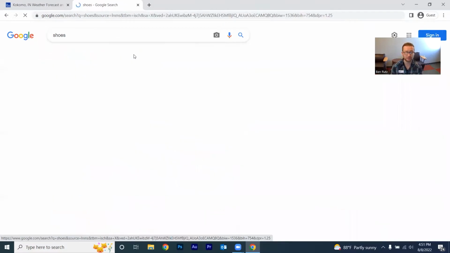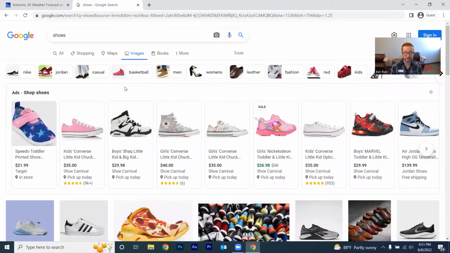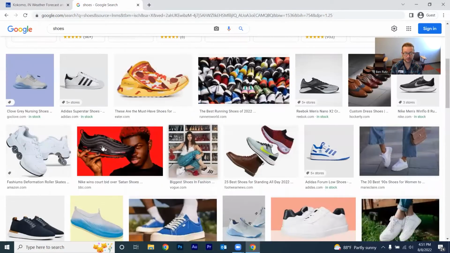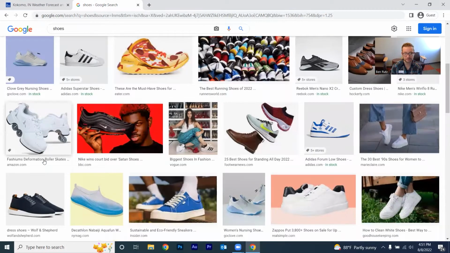So if I'm just looking for pictures of shoes, I can click on images and we can see all kinds of different pictures of a wide variety of shoes. Look at these with the wheels on them there. That's kind of neat.